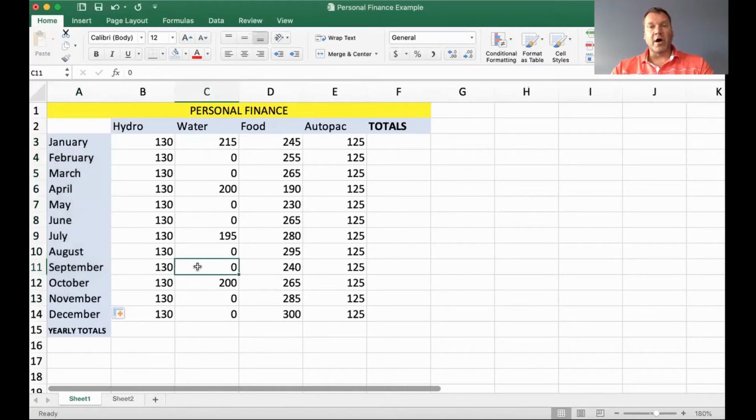Okay, use the autocomplete features as much as possible. As a beginning Excel user, you will make some mistakes. You will forget at times to do it, but the more you can remember, the faster you can be at creating these spreadsheets. Down at the very bottom, I typed in yearly totals.